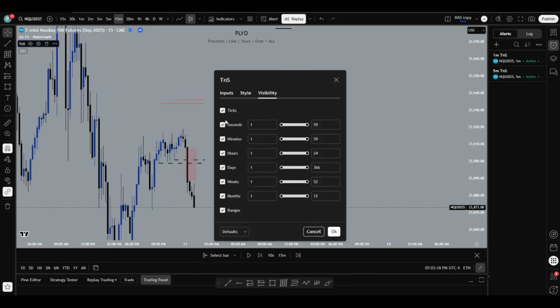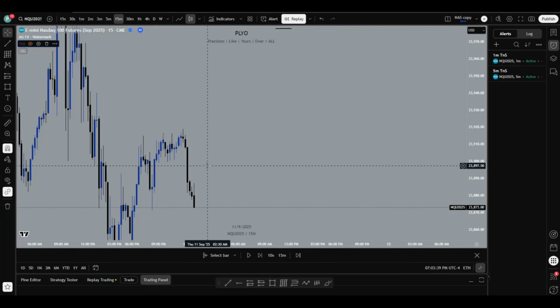What you want to do is say I only want to see it on the 5-minute only. You want to uncheck all of these except for the minutes option. Change this left side to 5, change the right side to 6. What this does is it's only going to show TnS on the 5-minute time frame, and you press OK. You can see it's gone now.